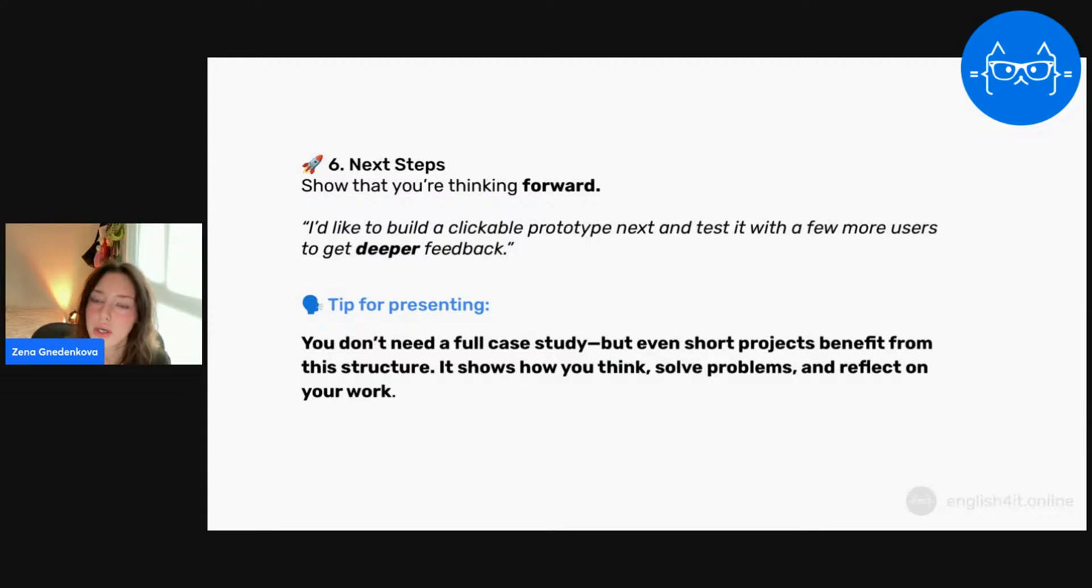so let's say you're working on a project, but then the project is not finished, but you are trying to switch jobs, you're trying to find another job. So when your project is unfinished, you want to talk about next steps and how you see that design moving forward. Talk about it in the end. And a little tip, so you don't need a full case study.